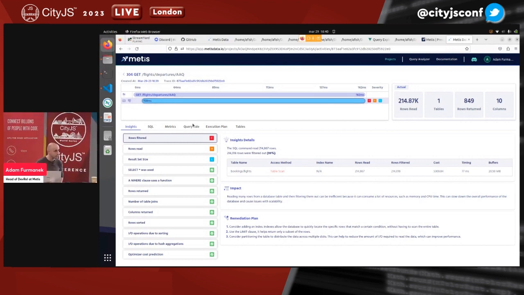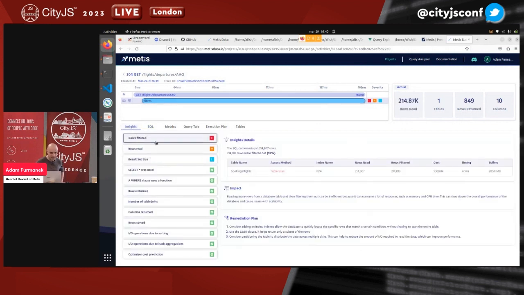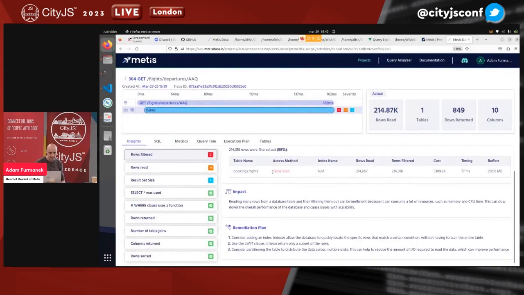For instance, for this simple query, the query that we used here, you can see that it read something like 200,000 rows in total, right? And you can also see that rows filtered is marked as critical. Why? You can see that it did use a table scan to get the data, and a table scan requires the database to basically go through all the rows in the table, right? Something we do not want because it doesn't scale well. So you see the impact, and you also see the remediation plan. For instance, it tells you that you should consider adding an index.